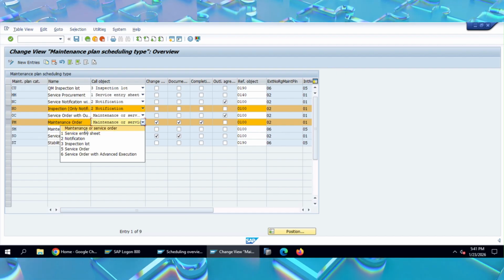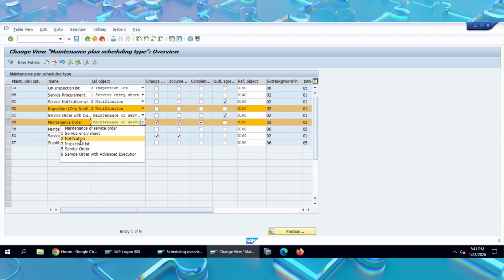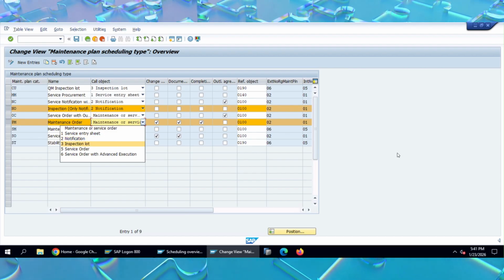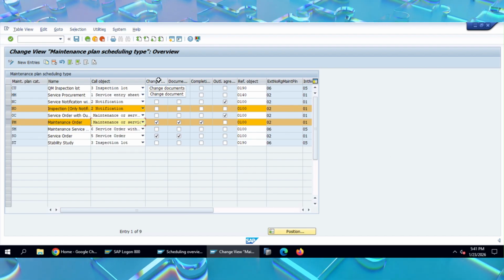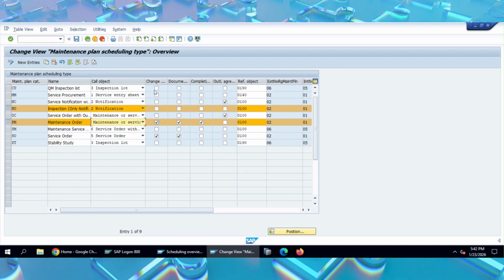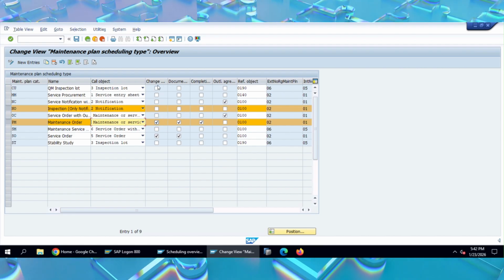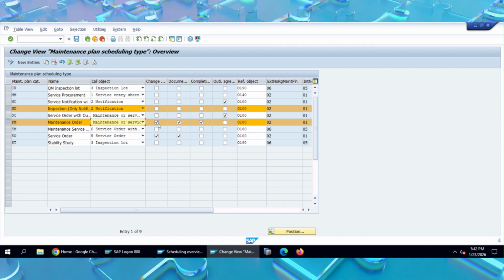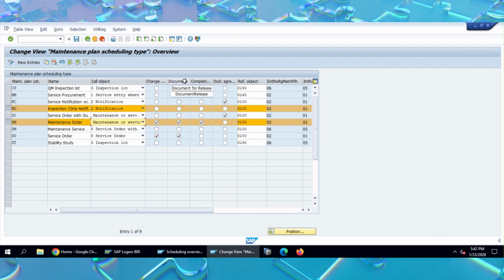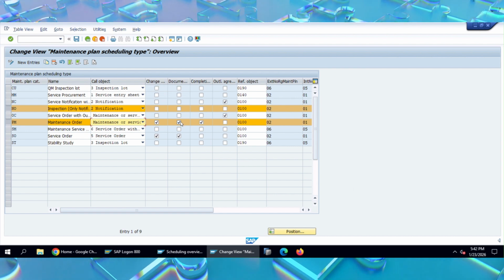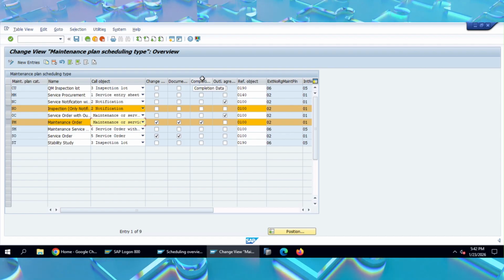Okay. And if you wanted to generate notifications, you can select notification. Like this one. And then you should have this tick, change documents, because it is pretty important. Before the go live also, you should have this tick box: change document, and then document for release. All these indicators need to be checked.